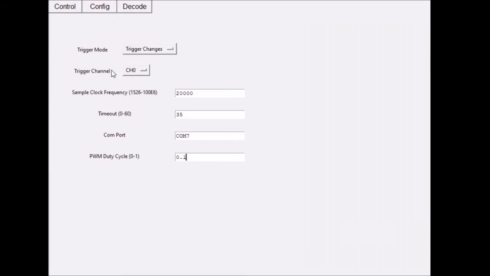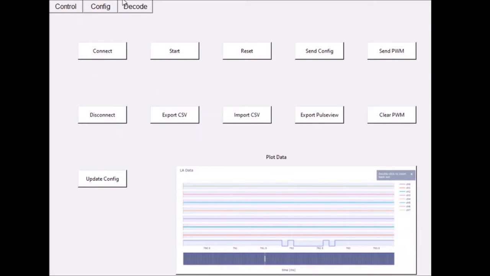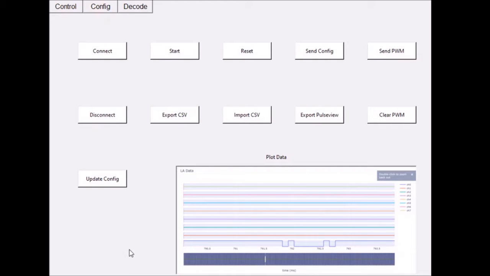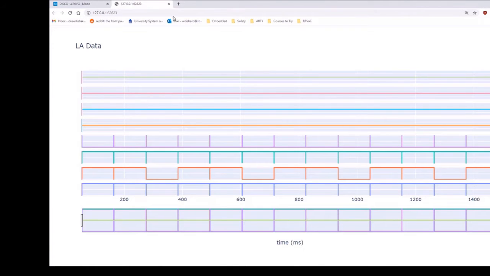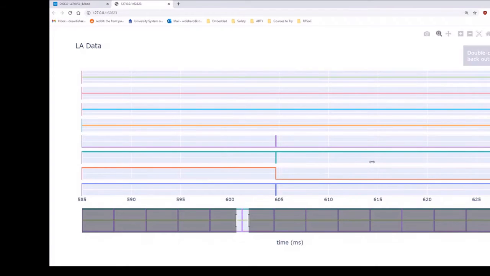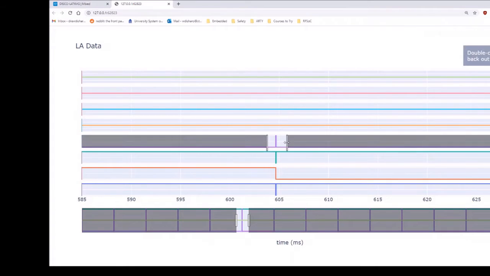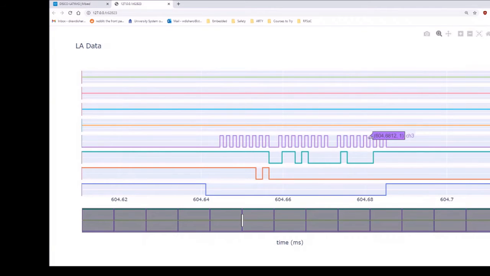This is trigger on any change. So then we can hit start, and we can plot the data. So as you can see here, we can zoom in on the plots. If we keep zooming in, we can see the SPI signal here.